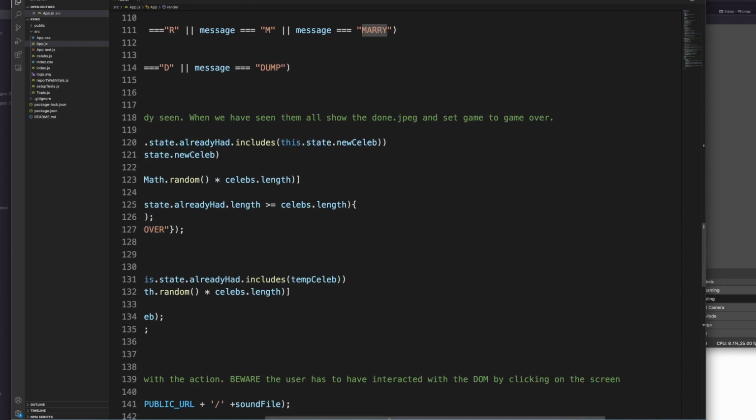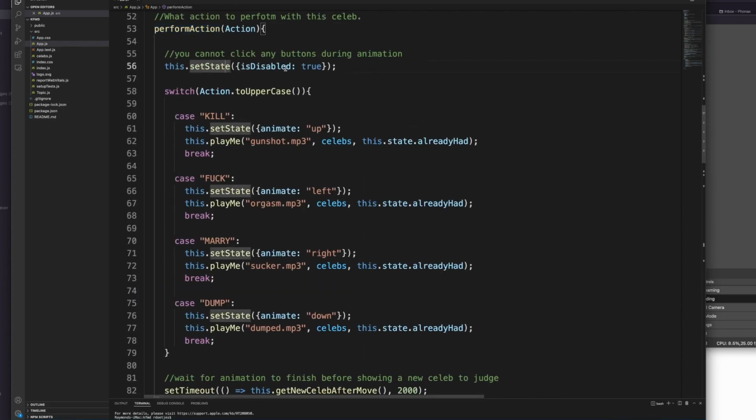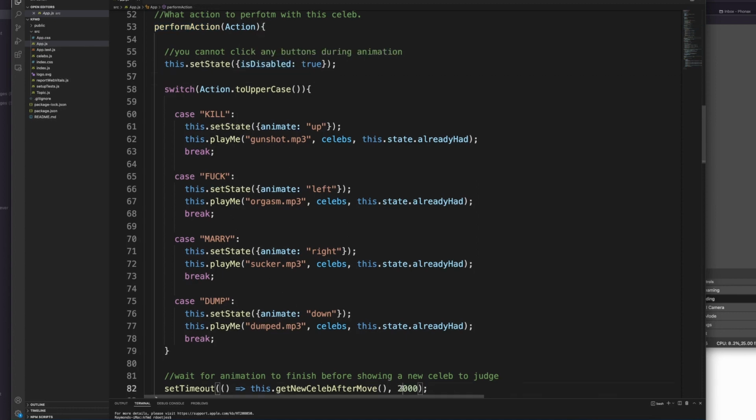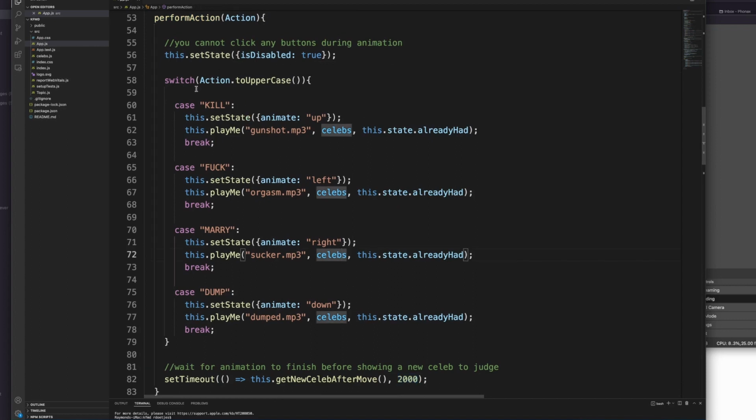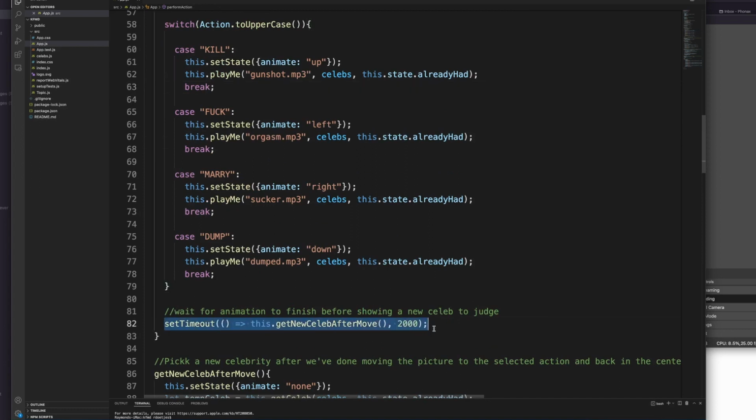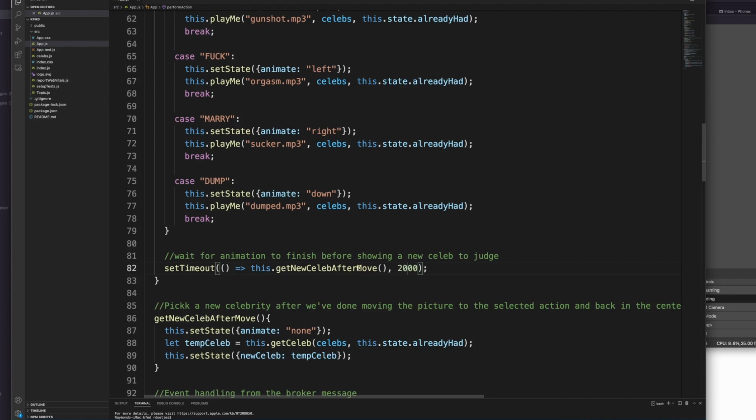So let's have a look at that. So here we perform that action. We set the state to is disabled. So we disable all the buttons during that animation that plays for 2 seconds. I set it to uppercase and we set the animation to play from the CSS. We play the sound and that's basically it. Then we wait until the animation is basically finished, 2 seconds. These are very strict timings, so you can actually get away with a timeout. That was kind of cool.